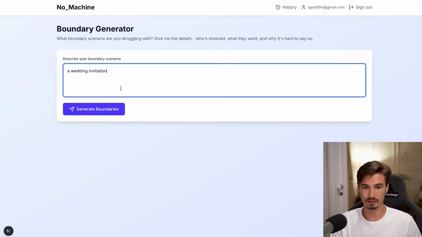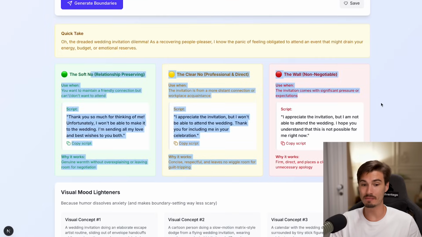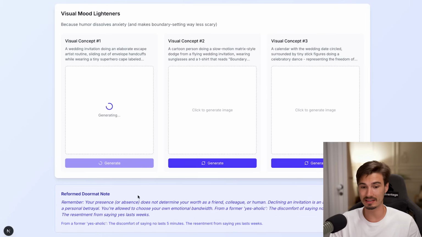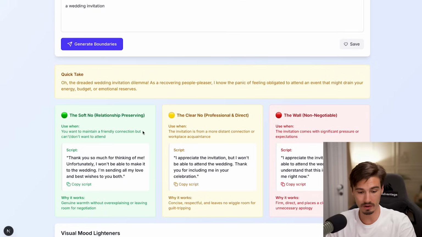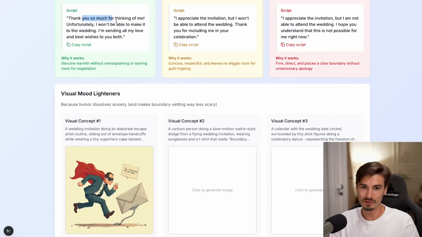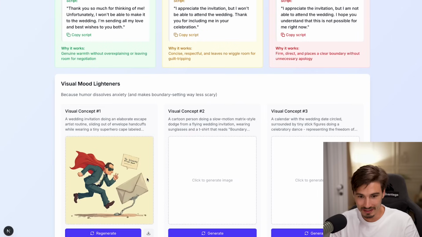Wedding invitation. There it is. 3 boundaries ready to be copied like so. We can generate the images in here. This is really everything I wanted from the app. Remember the original concept? I didn't even give it this image, but it's exactly like that. 1, 2, 3, 1, 2, 3. Thank you so much for thinking of me. Unfortunately, I won't be able to make it to the wedding. I'm sending all my love and best wishes to you both. And then this image with that, that's kind of good.